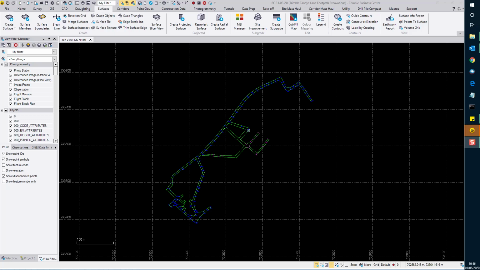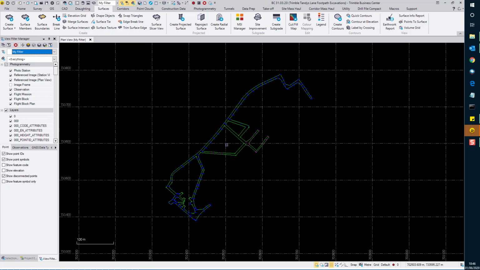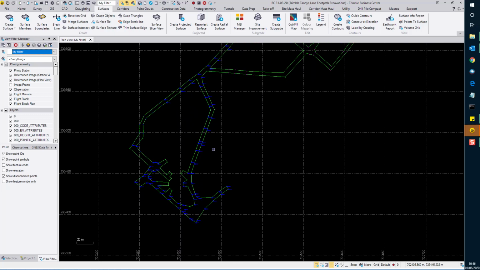This is just a quick video on how to limit your surface between set boundary lines. So basically, you see on the screen here now, we just have a simple design, a footpath design with some open spaces in between.